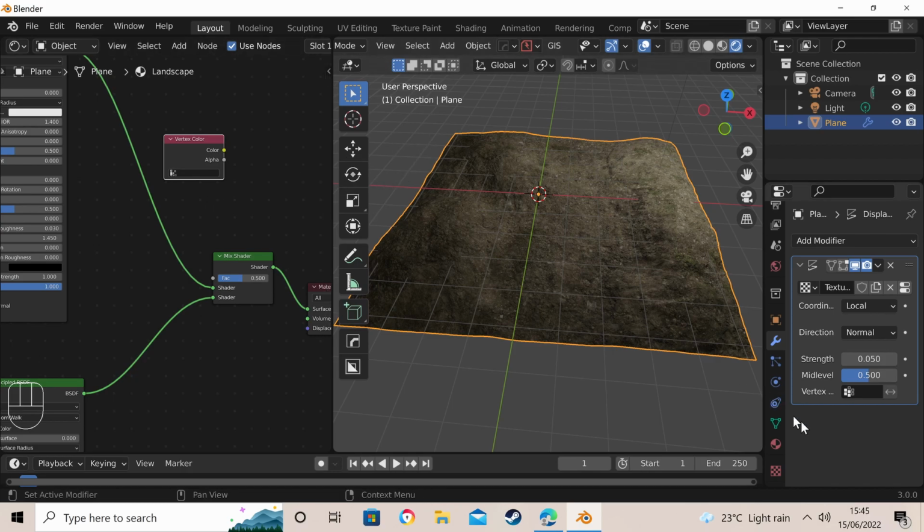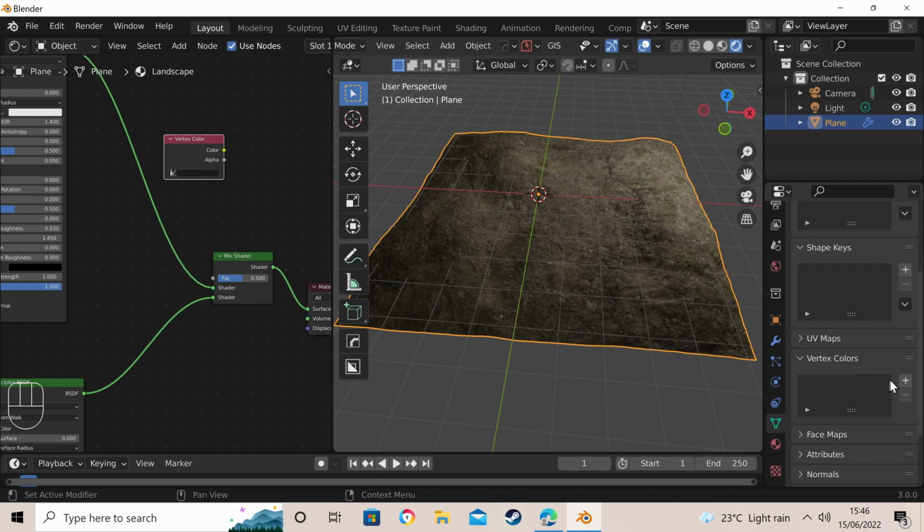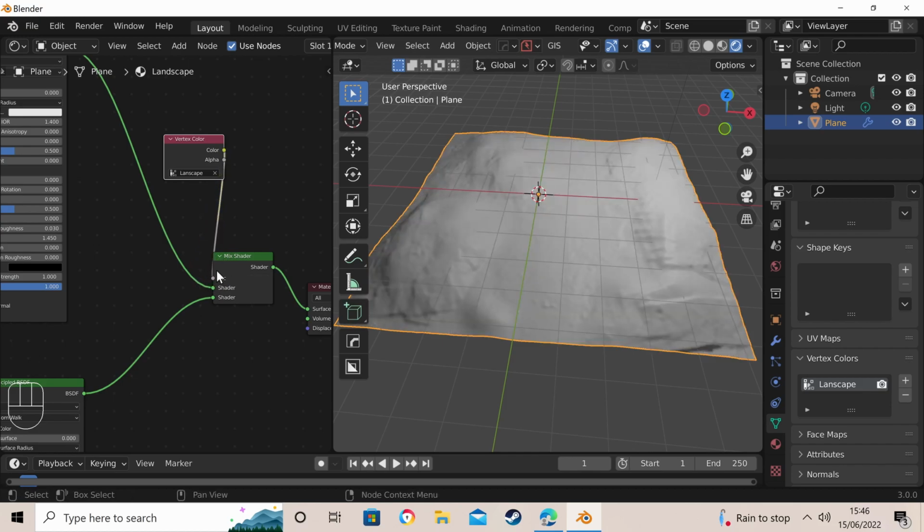Right, we need a vertex group. So we're going to come to this little triangle here, go to Vertex Colours. So it's not a vertex group, it's a Vertex Colour. Add, and we can change the name of that if we want. So just put landscape, just so you know what it is you're working on. Okay, so we've got that. If we go in here, we can select landscape, and we'll put the colour from that into the factor of the mix shader.